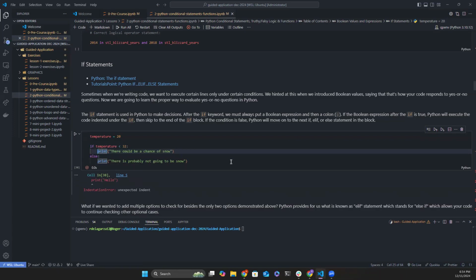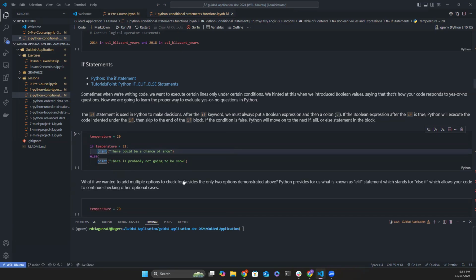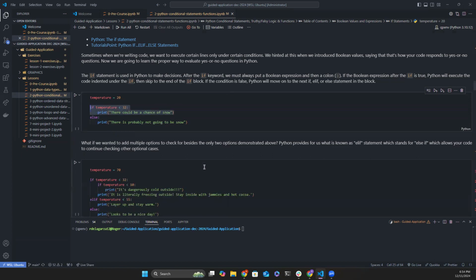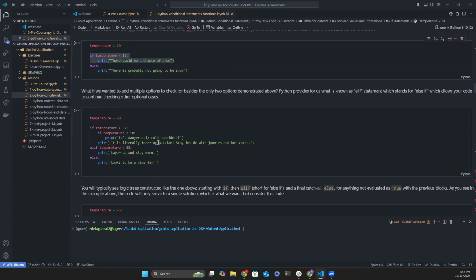Does that answer your question, Joshua? Awesome. Let me clear the output. Now, this is cool and all. We're able to check if something is less than 32, and if not, let's do something else. But what if we want to add multiple options to check besides just this one option? Well, here comes the following.